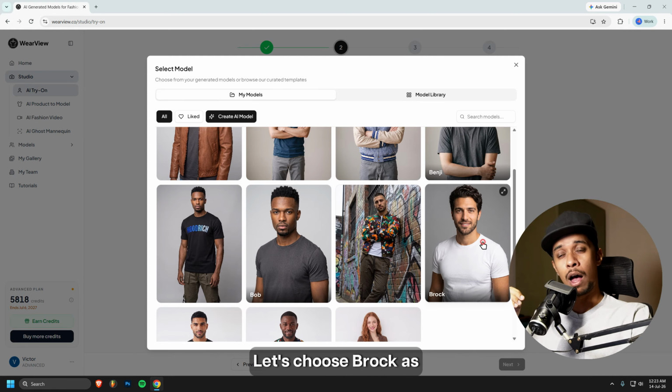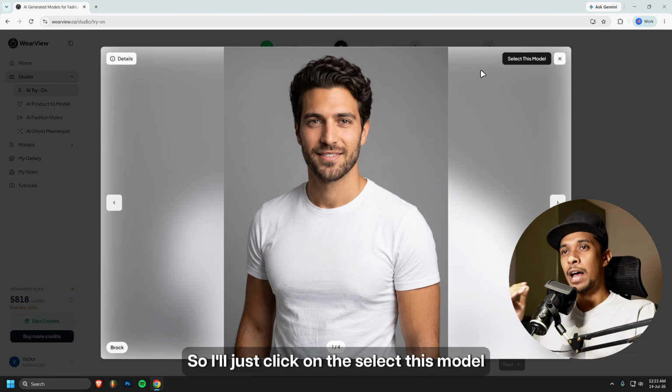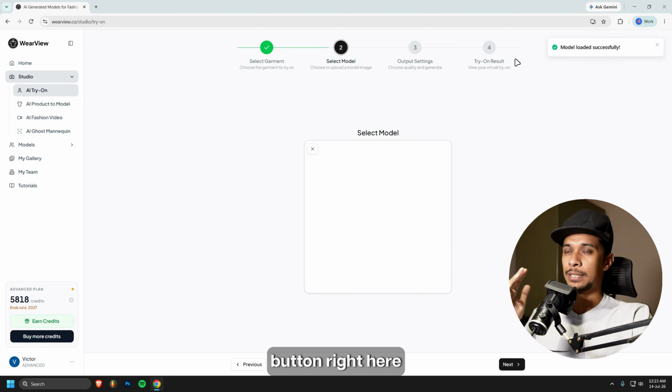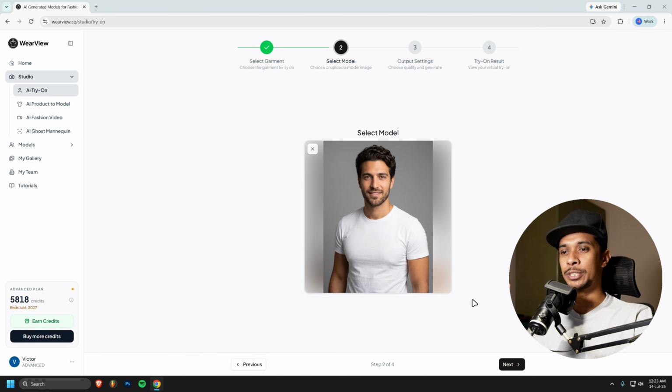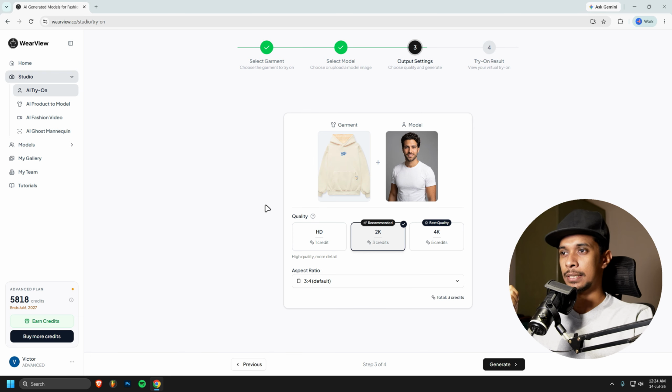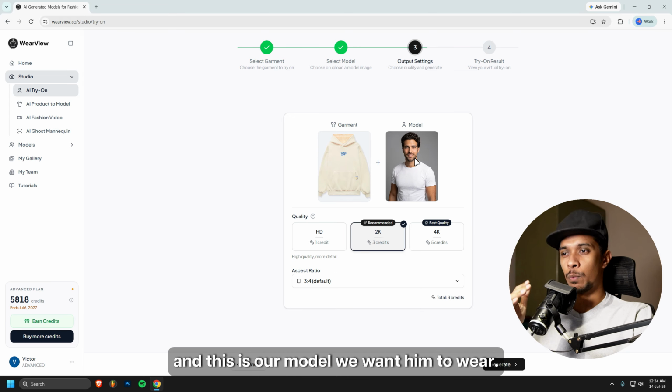Let's choose Brock, as Brock is a really attractive person, unlike me. So I'll just click on the Select This Model button right here. And we can see that our Brock is ready to wear our dresses, and we'll click on the Next button. So yeah, this is the garment, which is the hoodie, and this is our model we want him to wear.